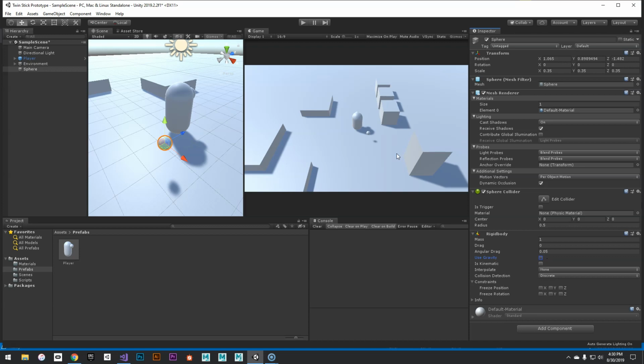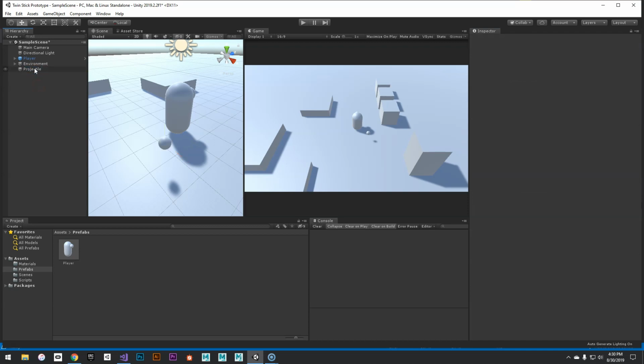And then we can create a prefab of this and go from there. Now, one thing we want to do is definitely rename this. So I'm going to rename this to projectile and create a prefab of it by clicking and dragging it into our prefabs folder.